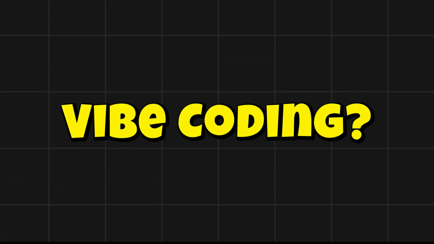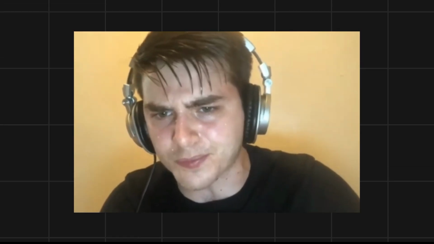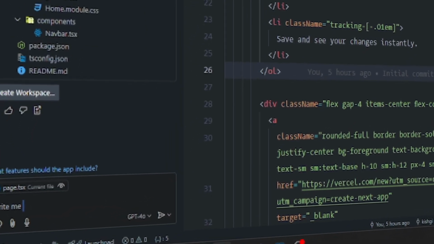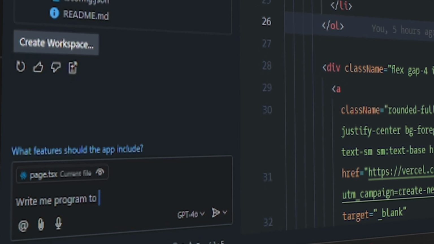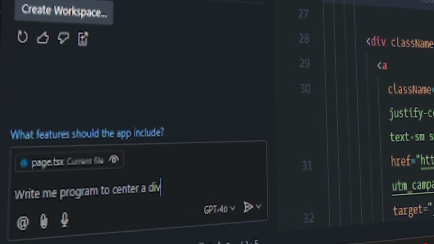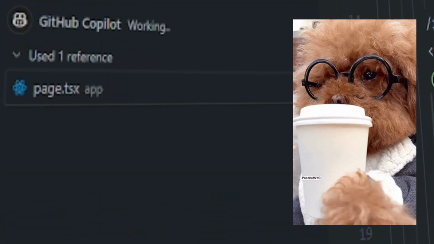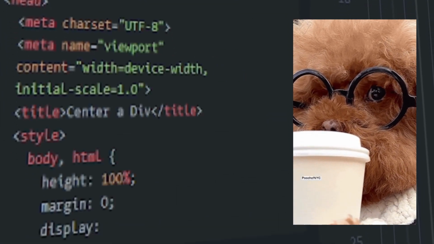So what exactly is vibe coding? Coding while jamming to your favorite playlist? Nope, that's just regular coding but with better vibes. Vibe coding is when you let AI, or some fancy language model, do the coding for you. You just type a vague prompt, hit enter, and boom. The AI generates the code while you sip your coffee like a tech genius.